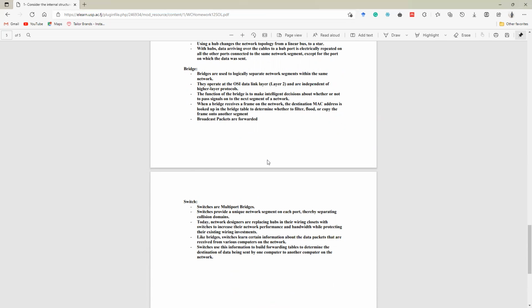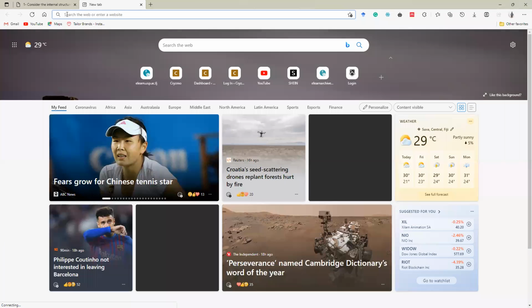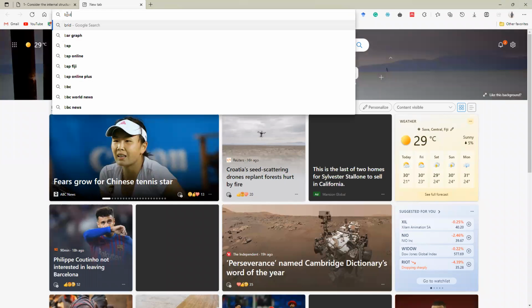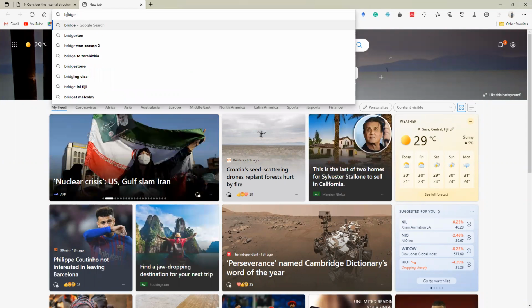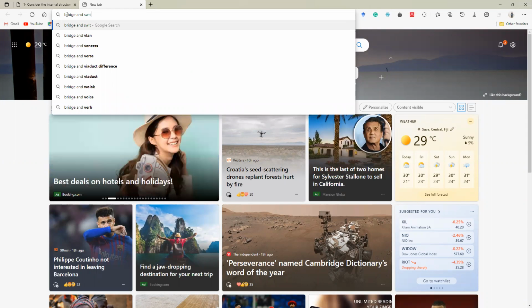Let me show you a bridge and a switch. Bridge, switch, difference.